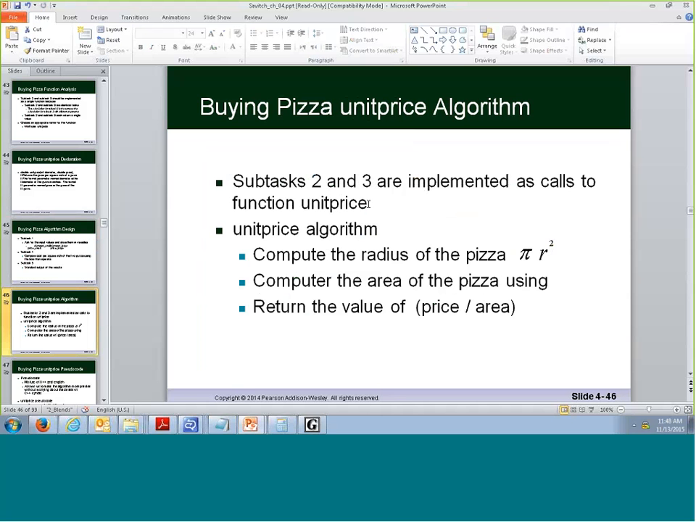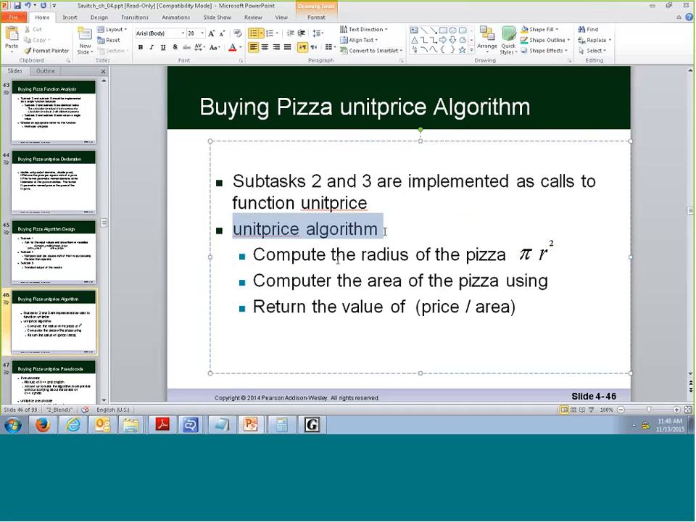All right, 2 and 3, we already have our unit price function in mind. Right, we'll compute the radius, and actually that's going to be another typo. The area, which is going to be pi r squared, or pi times 0.5d squared. And then we will return our price per square inch, because the area in square inches is going to be the result, the output of this calculation.